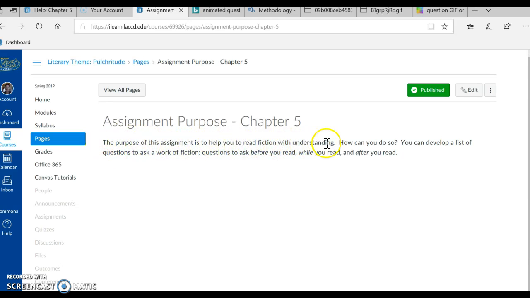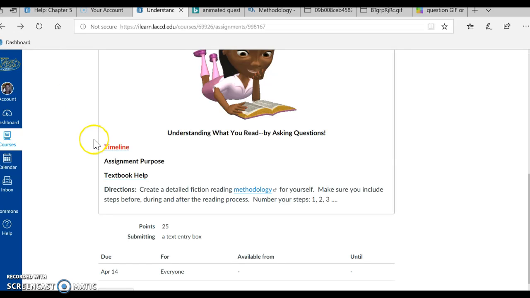Okay, so the purpose of this Chapter 5 assignment is to help you to read fiction with understanding. How can you do so? You can develop a list of questions to ask a work of fiction, questions to ask before you read, while you read, and after you read. Well, how do we do that? Let's look for some help. And help is in the textbook help.